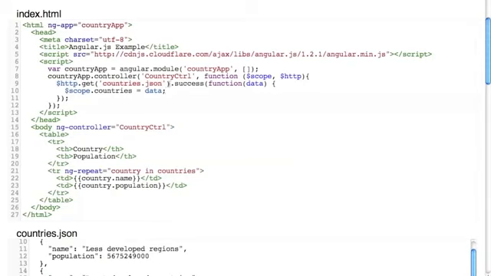So give it the path called .success. This is kind of the promises way of doing things. And give it a callback function where you get the data. So this data variable will be the JSON data. The HTTP module automatically parses JSON data into an object, so you don't need to call json.parse on the string. So then we can just say scope.countries equals data.